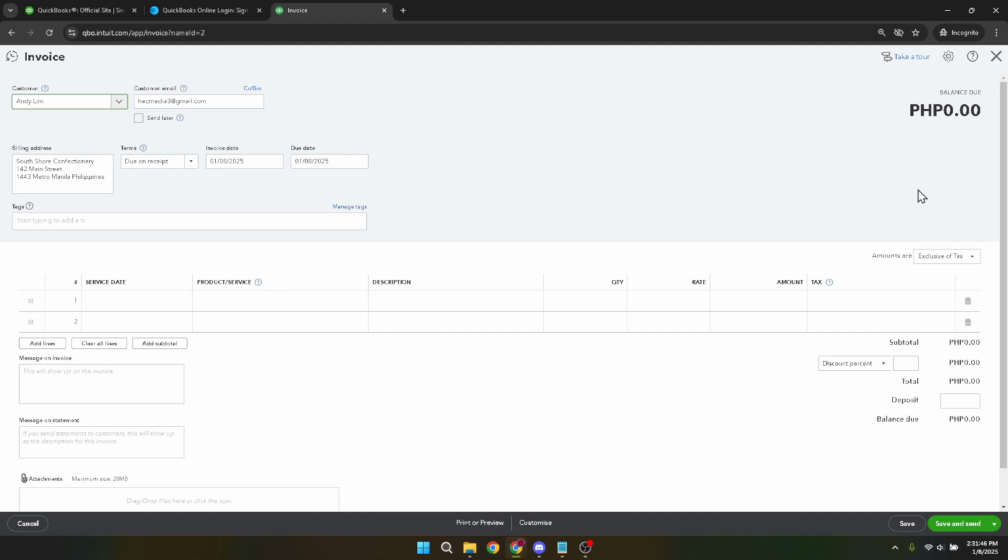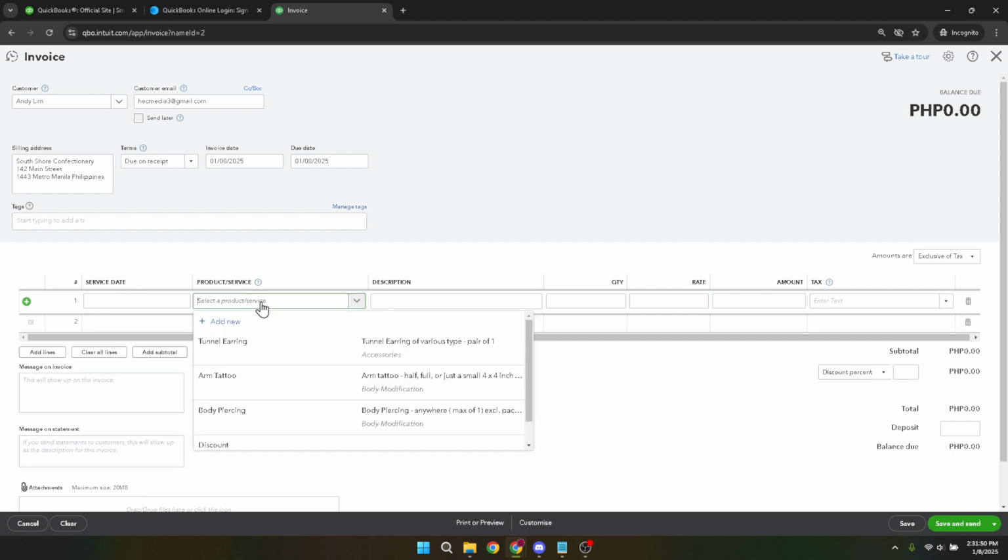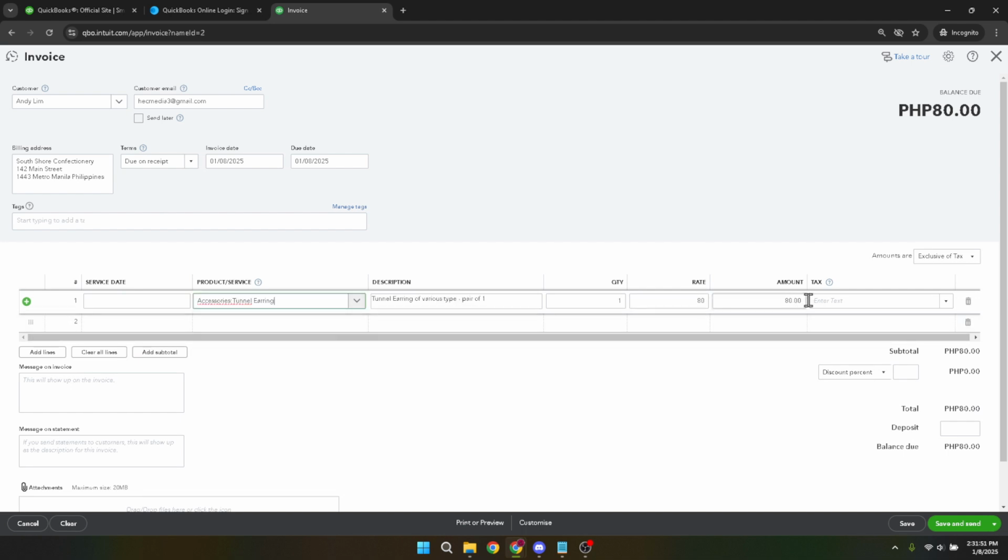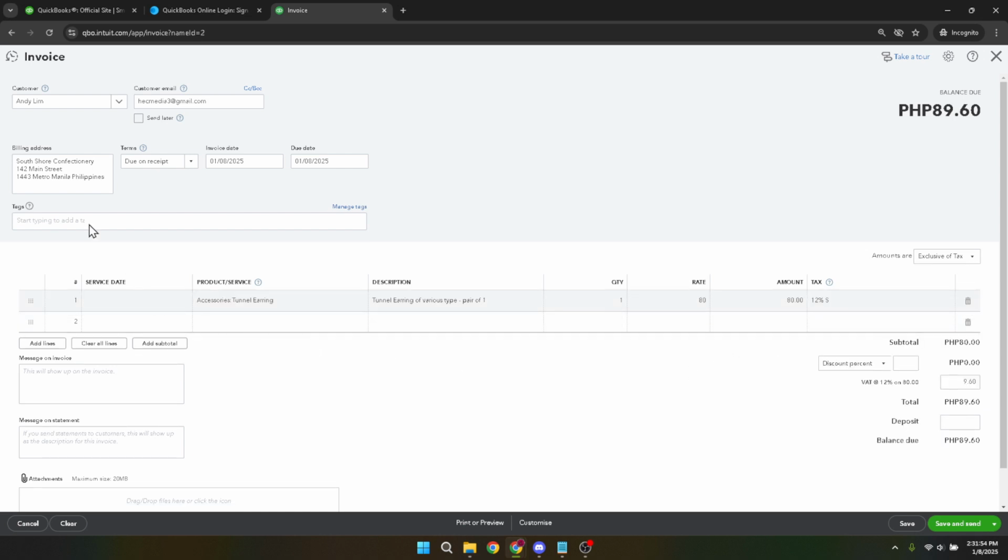The next component is tax. You'll notice the option to add tax. This is significant for complying with local tax regulations. Make sure to include the appropriate tax rate based on your area's requirements. QuickBooks Online also simplifies this task by allowing you to save and automatically apply common tax rates.